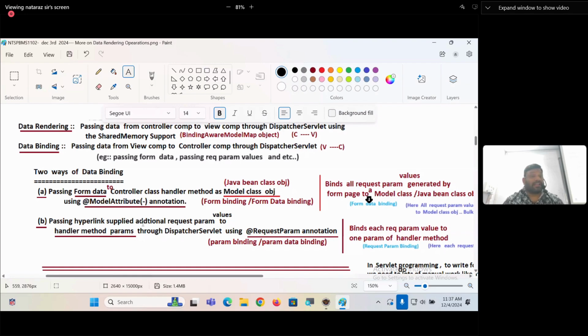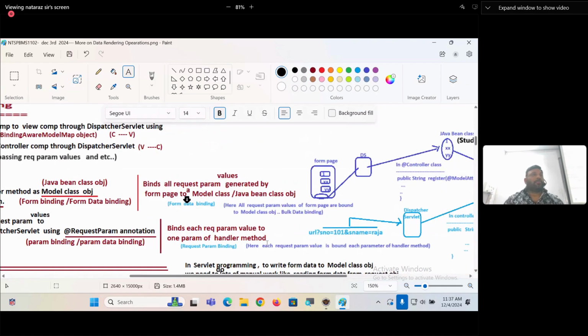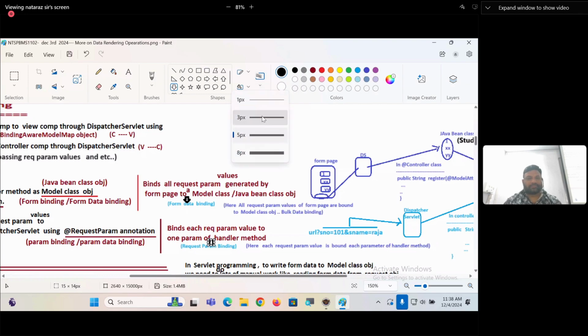Second one is what? Passing hyperlink-supplied additional request param values to handler method params through the dispatcher servlet using the @RequestParam annotation. Just now I talked about this or not? It binds each request param value to each param of the handler method, or to one param of the handler method. It is form data binding. Here what? Request param binding. What binding, guys? Request param binding. Clear, my dear? Got it?